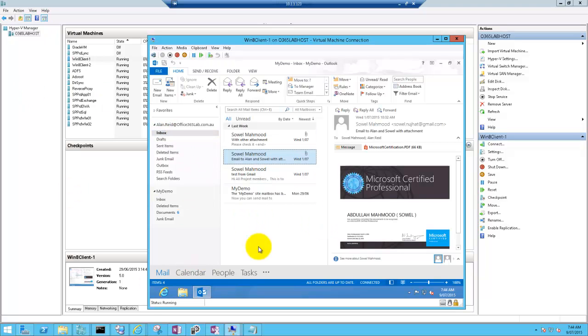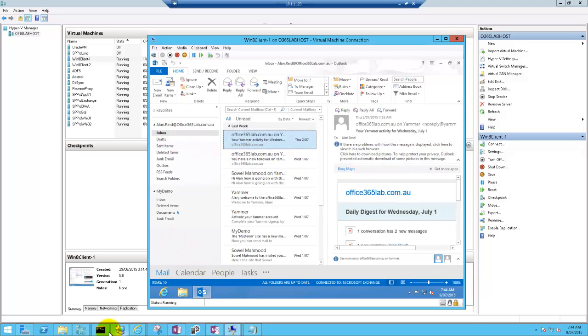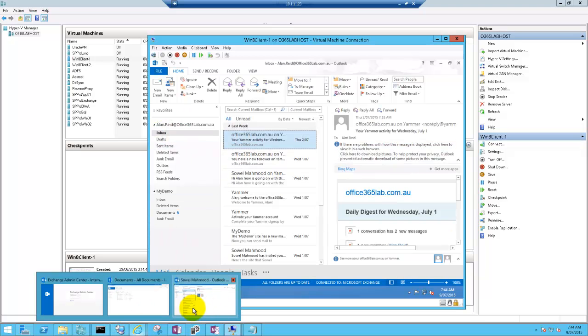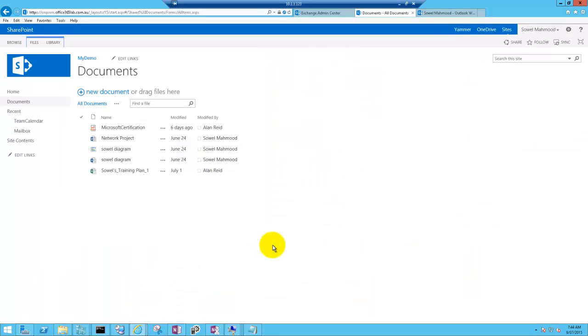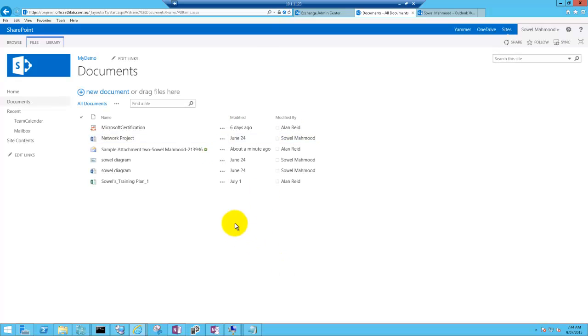So let me go to the library. So let's refresh this. 1, 2, 3, 4, 5, 6. So now at least you should see 6 documents. Because I just did that about a minute ago, you can see that. Okay, because I actually dragged the whole email.